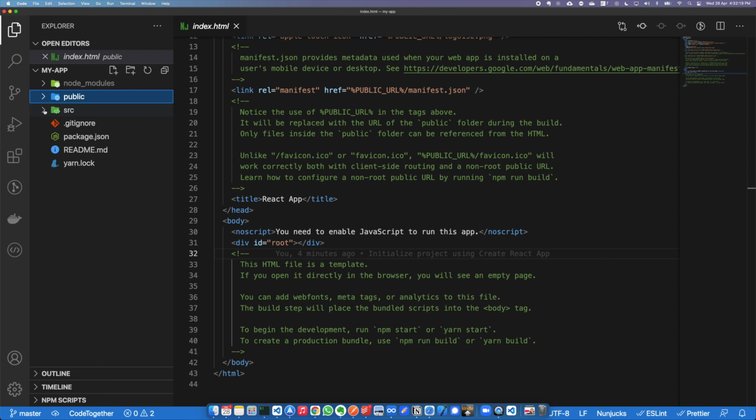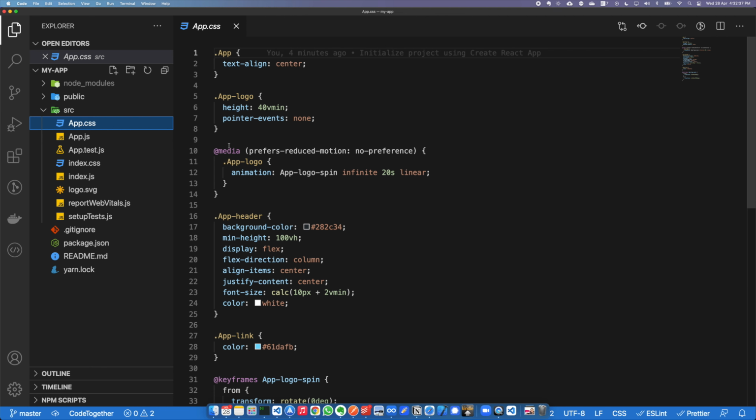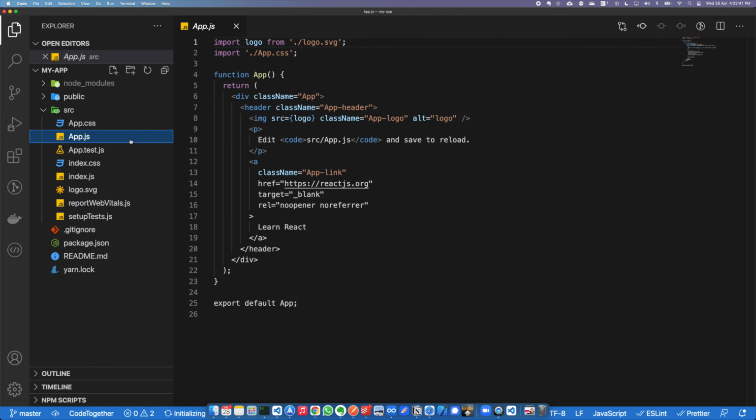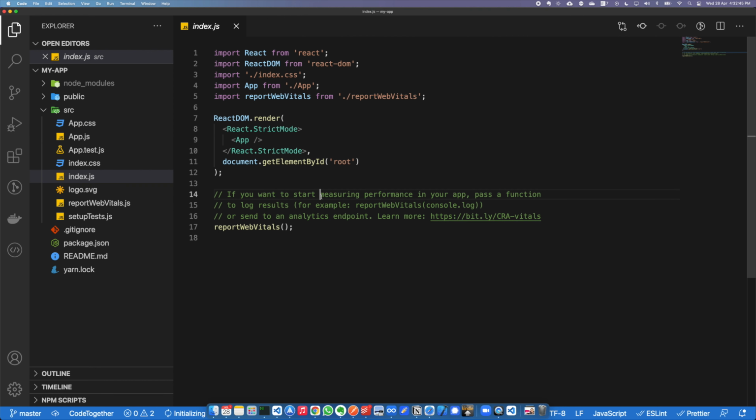So let's go to the next folder, which is the source folder. Here's where we are going to write most of our code, and we can already see there's some CSS files which are used to indicate how we should be styling the app. There's a JavaScript file here, and there's the index.js file. So let's go to the index.js.